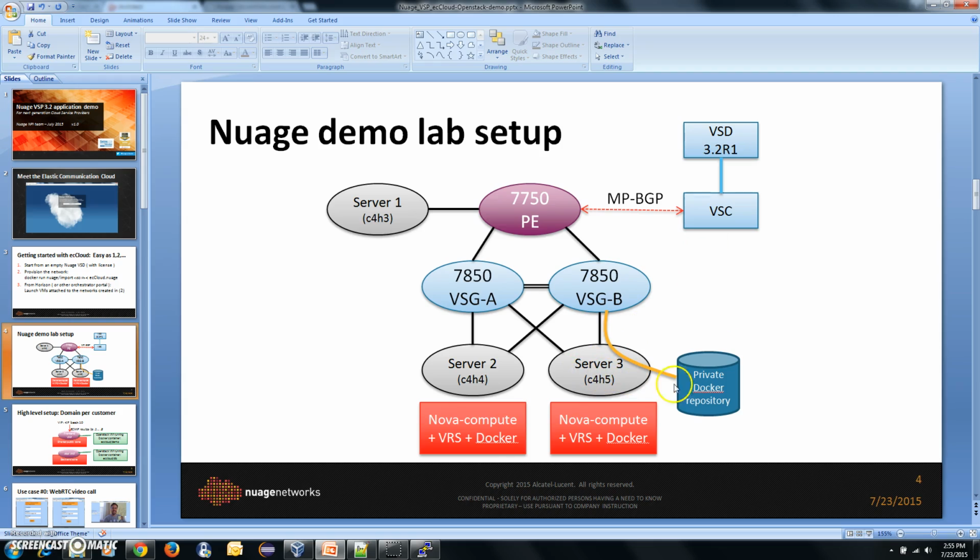On server 3 I'm running a private Docker repository. So what I'm going to do is create a host vport connection to the VSG such that I can put this private repository into the shared domain such that the applications can reach it.